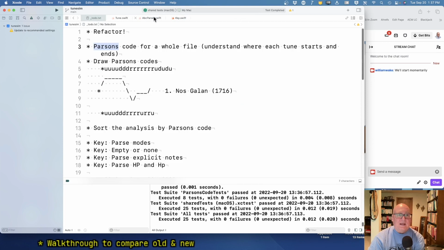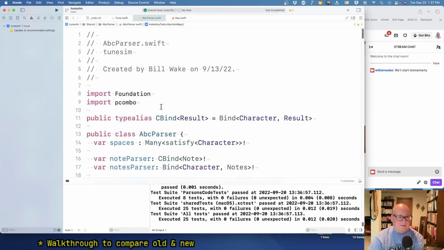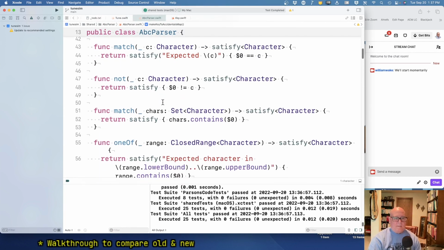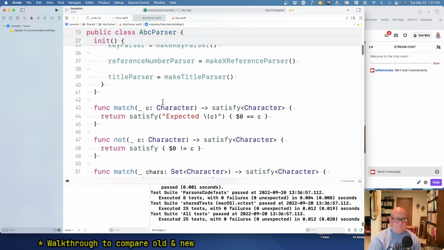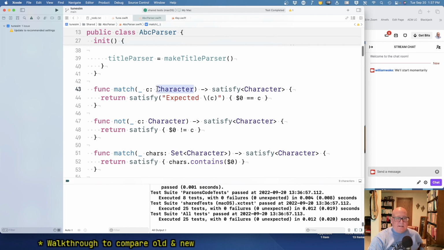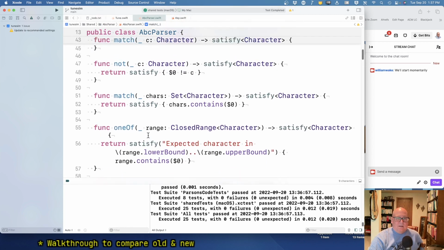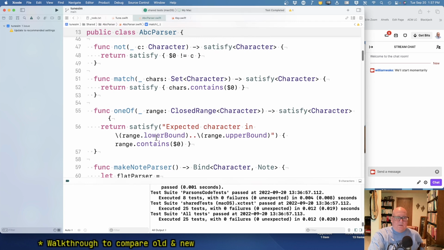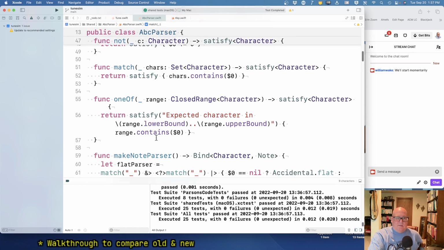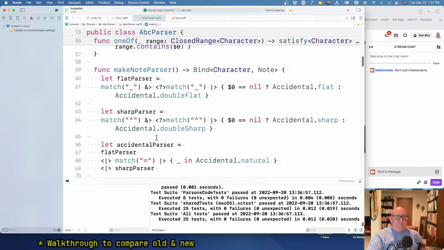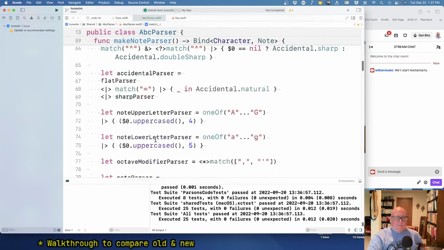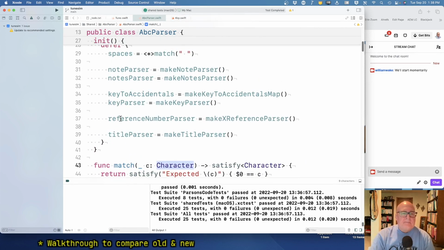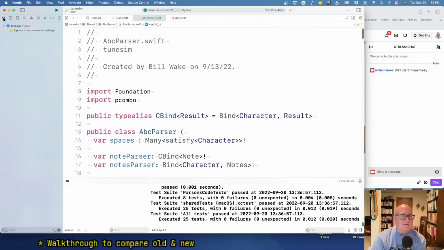All right. Can I... Let's see. What's the right way to do this? And these are kind of handy standalone functions. They're not really part of the ABC parser exactly. I mean, they're useful. Okay, but make note parser, that and build note, that definitely seems like its own thing. Okay, so let's do that.